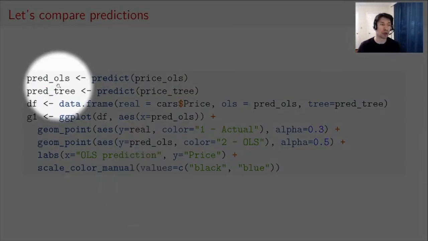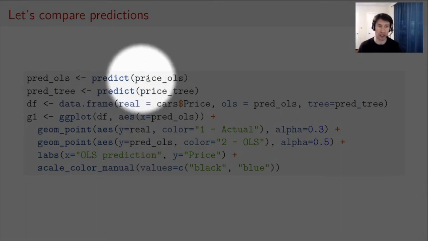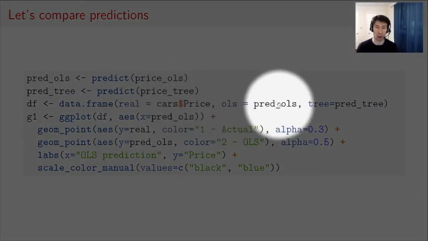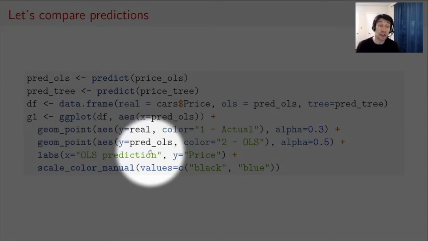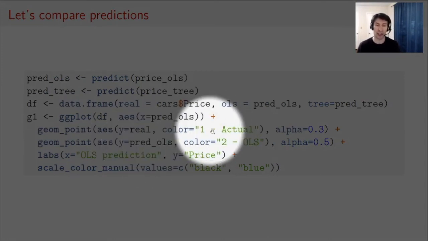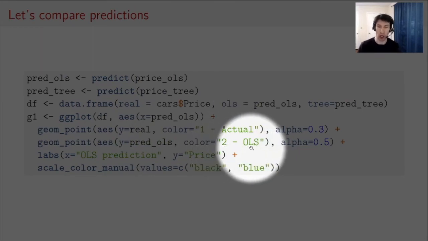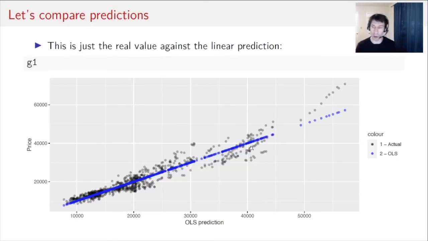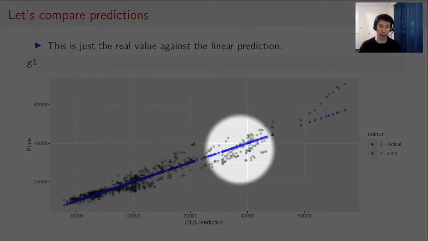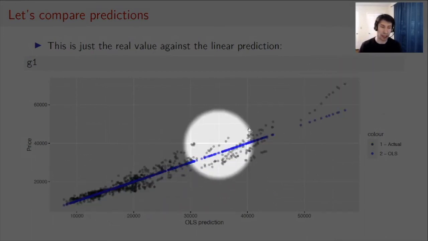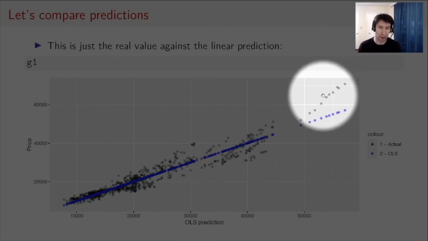We have our predictions of OLS. We just get them by running predict and the name of the model. Same thing with the tree, predict with the tree model. So we make a little data frame with both of our predictions, and we're going to make a ggplot. Let's first start with a plot that only has the actual price of the car and the OLS predicted price of the car. If we look at that plot, this is what it looks like. In blue, we have this OLS line. These are all of the predictions of our prices. And here in black in the background, those are the actual prices.